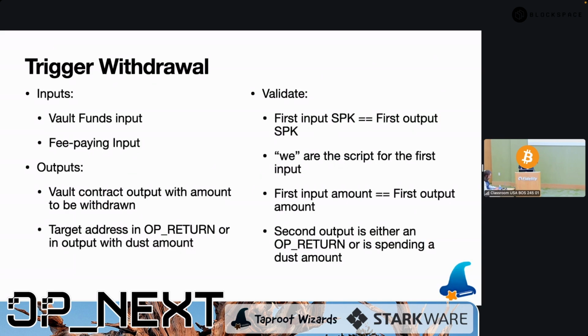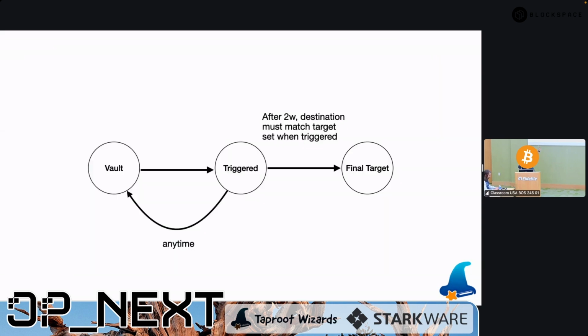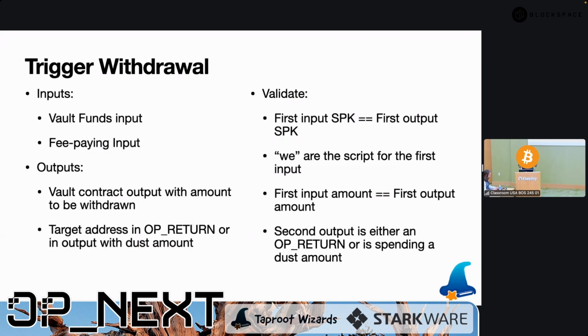And if we look at this first transaction, going from the vault state to the triggered state, this is an easy transaction to imagine. If you think of building a transaction where you have on the input side the funds that are coming from the vault and an input to pay fees, and then on the output side, for technical reasons that I'm not going to get into, you send the coins back to that same destination address.